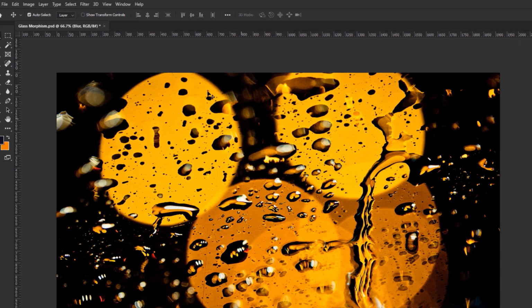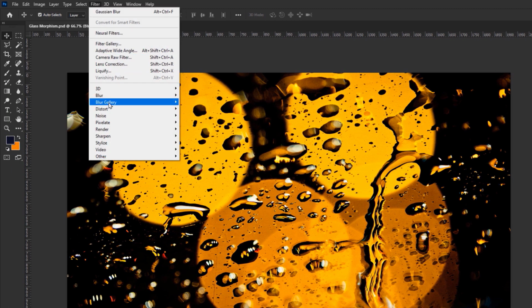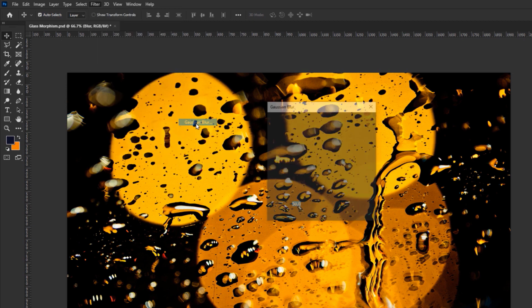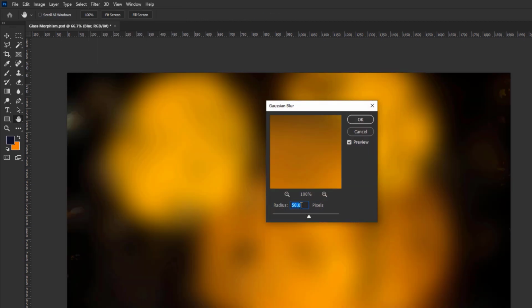Now go to Filter, Blur, and select this one. I will keep the value around 50.